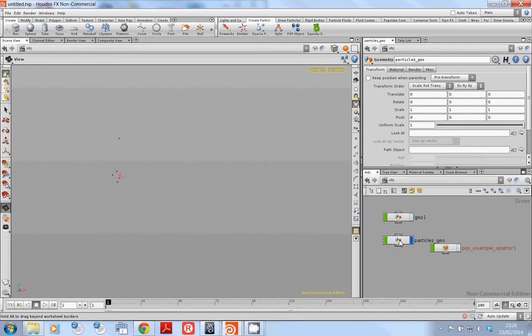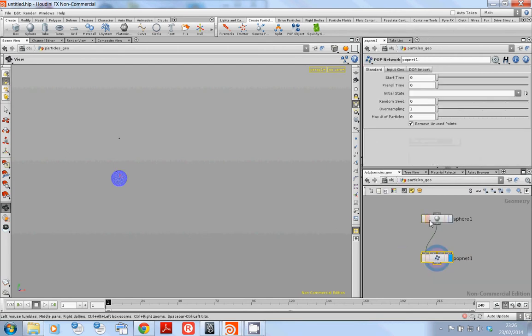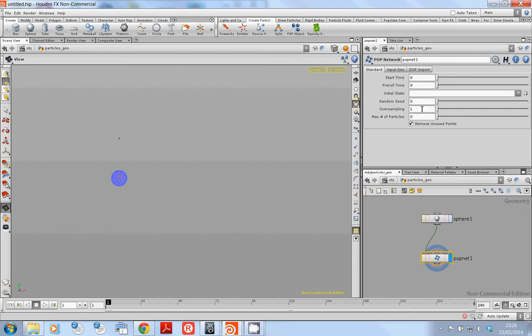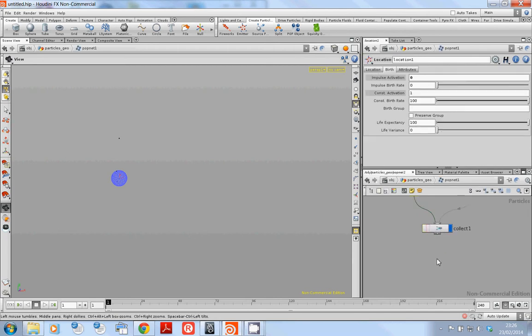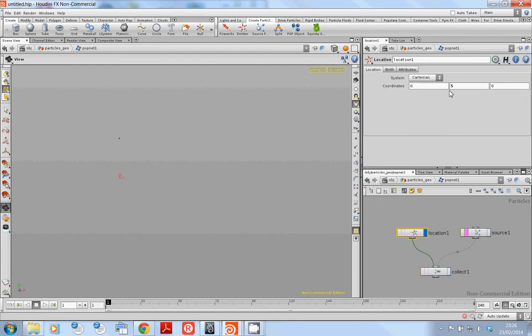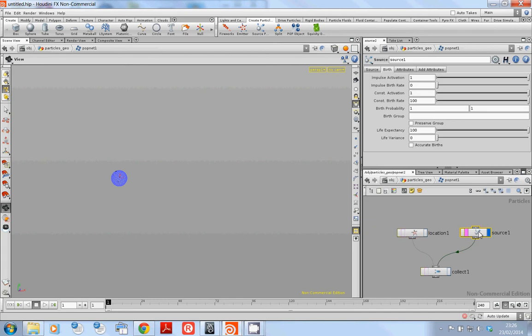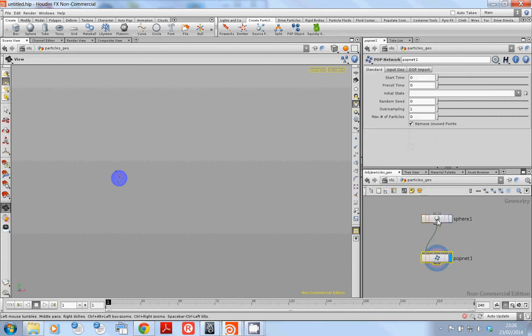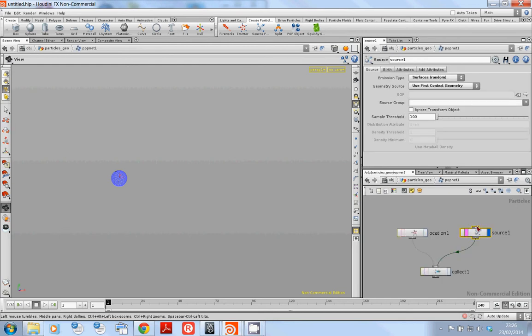So I created a geo called Particles Geo, which contains a sphere piped into a pop net, and obviously in there is where you set up your various oversampling methods. In the pop net, I showed you how you can spawn off a location, which is just a particle at any point in space I specify, which in this case I set to be 5 units up in the y-axis. I showed you how to spawn off a source, which in this case was the first context geometry, namely that sphere which plugs into here, and particles spawn off of there.